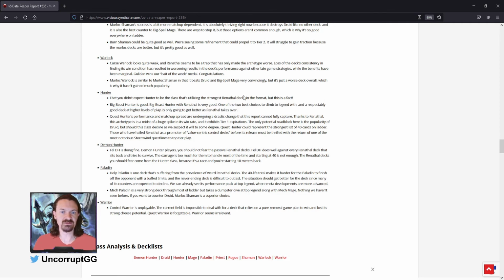Quest Hunter's performance and matchup spread are undergoing drastic change that this report cannot fully capture. I actually had a day where Quest Hunter was my most popular adversary on the ladder, and I've started playing Quest Hunter, the 40-card version, and it's interesting, and it feels pretty good. I just destroy Rogues, but being unable to beat those Prester Druids has been my personal experience.